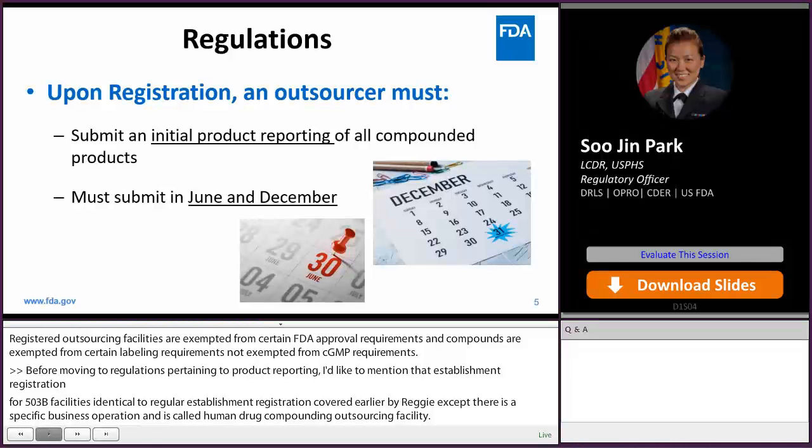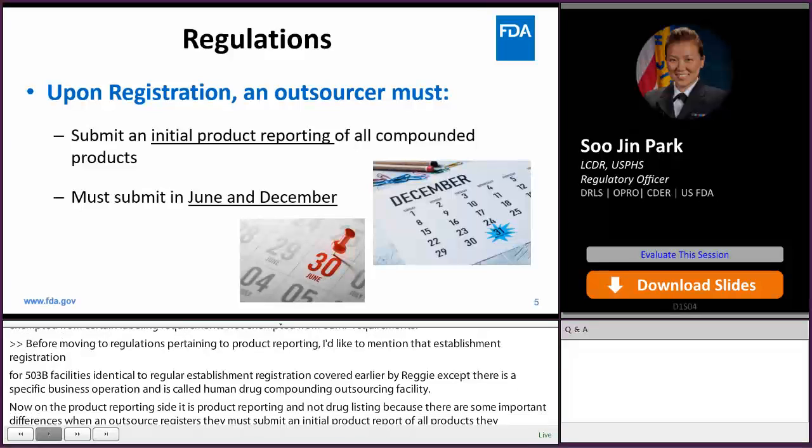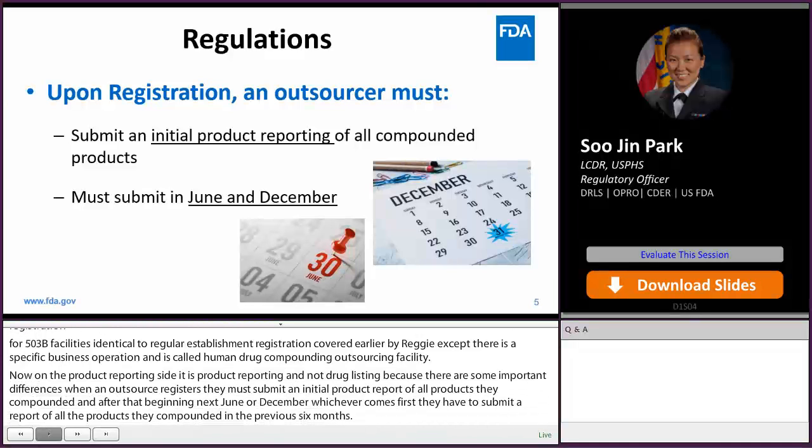Then after that, beginning next June or December, whichever comes first, they have to submit a report of all the products they compounded in the previous 6 months. So unlike listing, which is more like what am I manufacturing now, product reporting is what did I make in the past 6 months. For the June reporting period, they are submitting products they compounded from December to May. And for the December reporting period, they report products compounded between June to November.